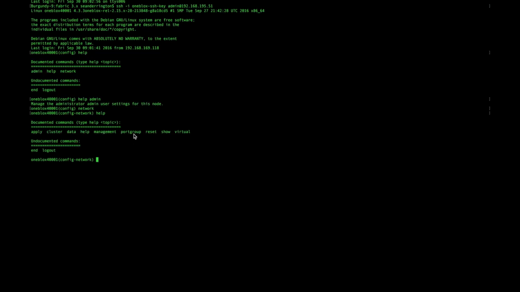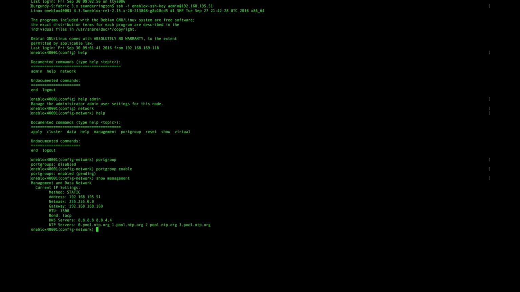Port groups is how you enable or disable this function, as well as if you want to set up VLAN tagging for cluster traffic, as well as the virtual IP address. In this case, we're going to focus on the port groups. So I'm going to tab ahead, and you can do tab as well as up and down arrows. And you can see that currently I have port groups disabled. So I'm going to go ahead and enable port groups. And you can see it's pending because all the changes I'm going to do will actually be pending until I type in apply.